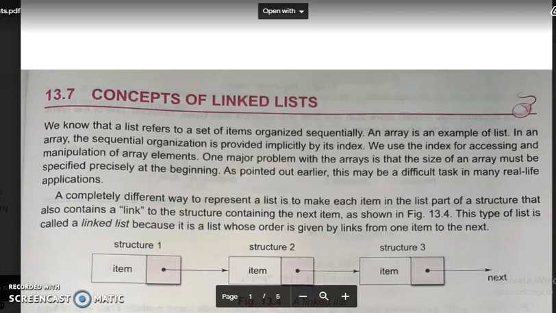One major problem with arrays is that the size of an array must be defined at the beginning. This may be a difficult task in many real-life applications, to give the size of the array previously. A completely different way to represent the list is to make each item in the list part of a structure that also contains a link to the structure containing the next item, as shown in the figure given below.